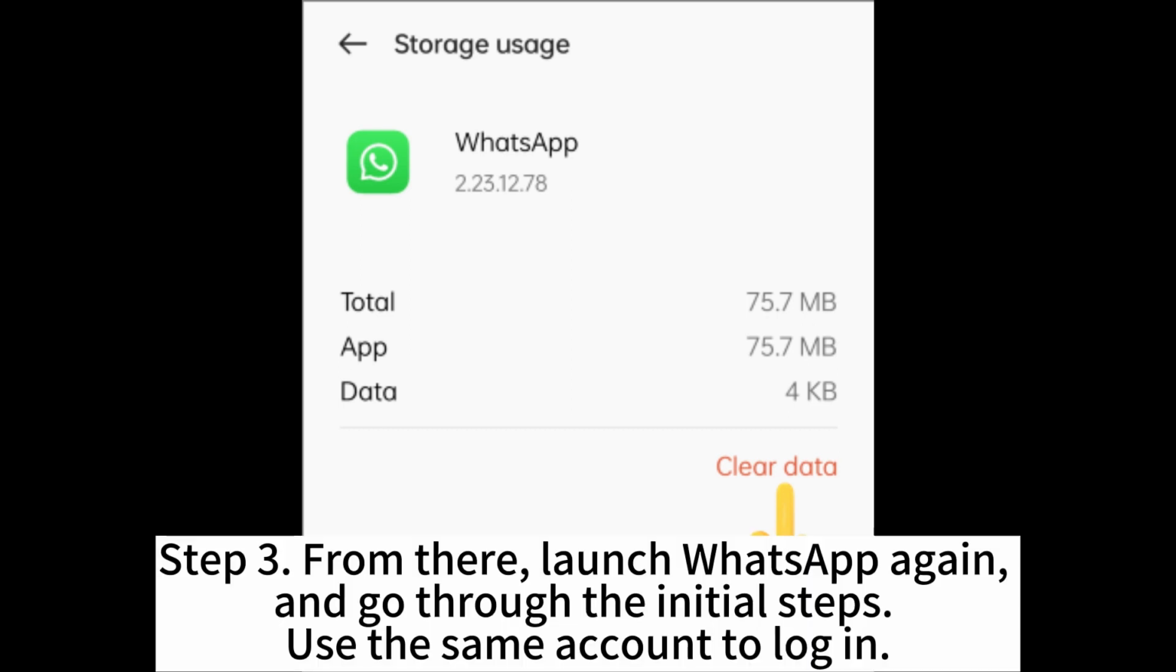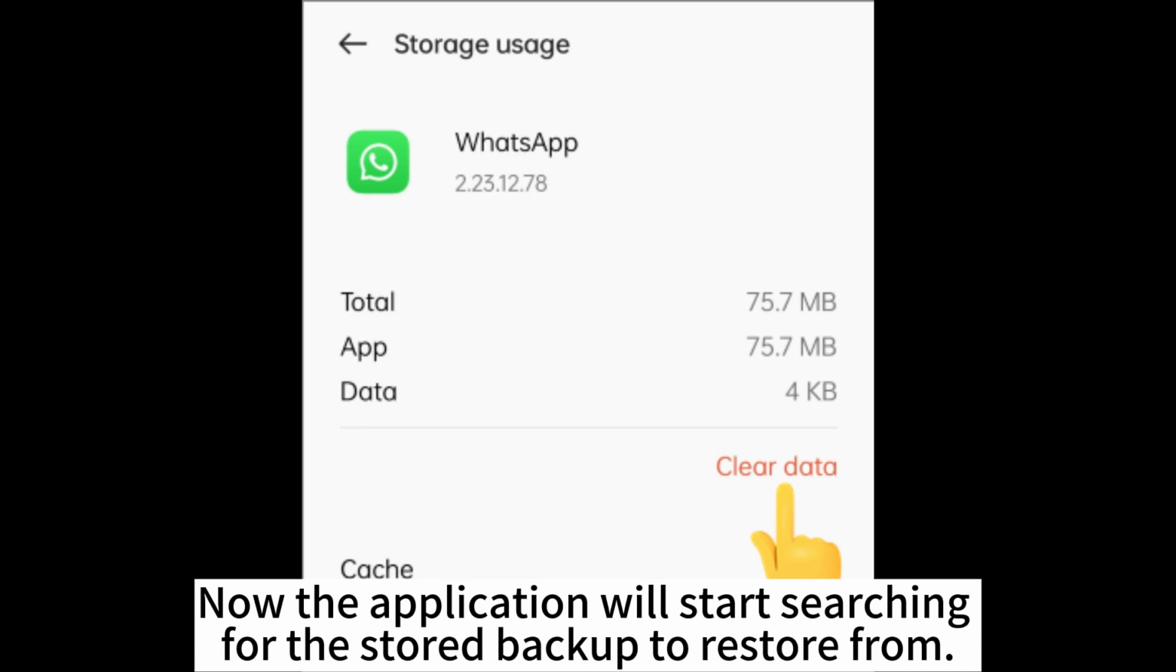Step 3. From there, launch WhatsApp again and go through the initial steps. Use the same account to log in. Now the application will start searching for the stored backup to restore from.